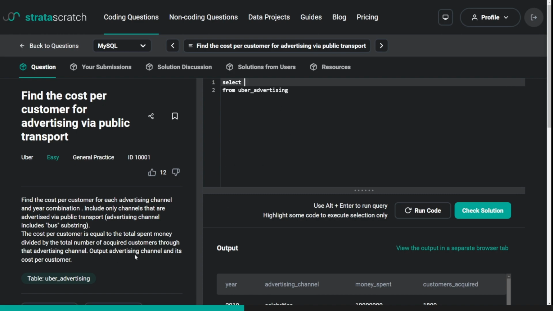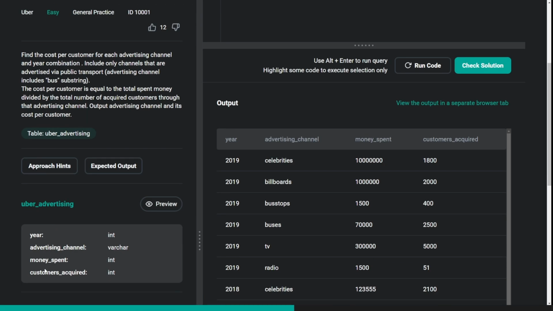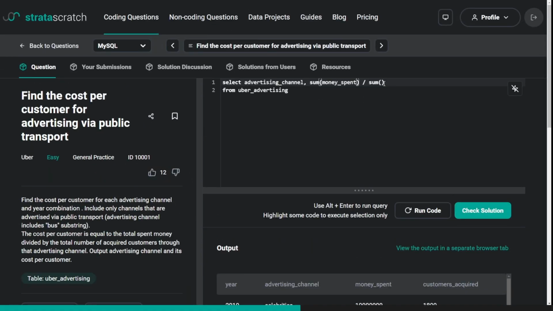Now we need to output again advertising channel. We're just gonna copy this, paste, and then cost per customer. Now again, cost per customer, it's a sum divided by another sum. We have to divide the money spent by customers acquired. And this is going to be cost per customer, right?